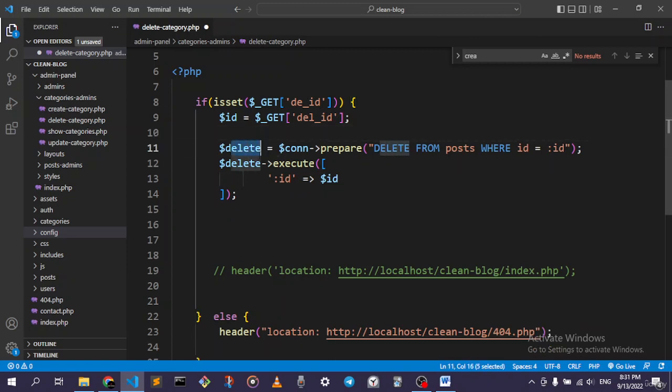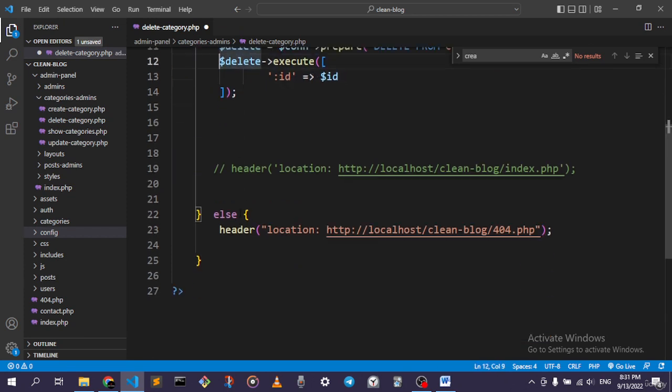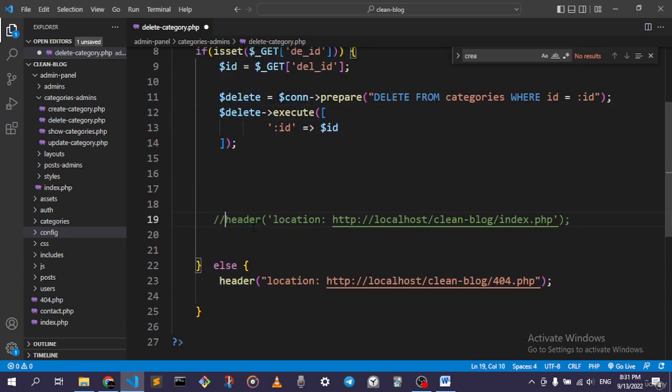And we'll go delete, and the connection down here and prepare, and we're going to delete from categories where the ID is equal to the ID handler down here, and we're going to be executing this one as you've seen.